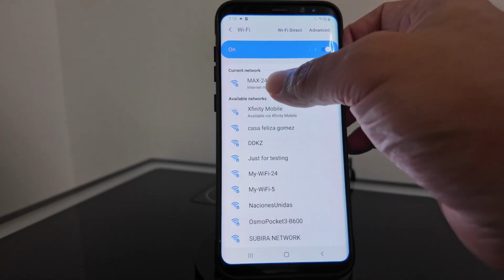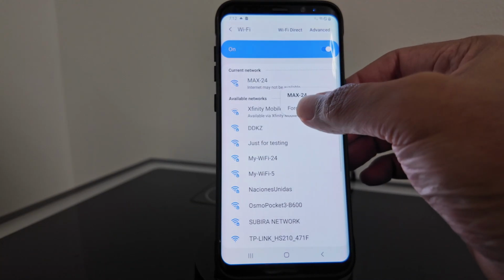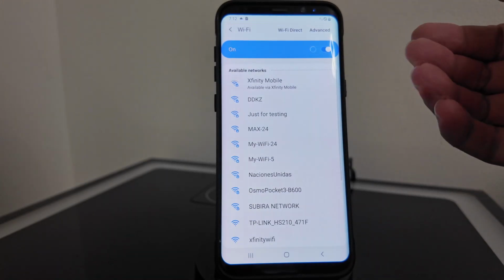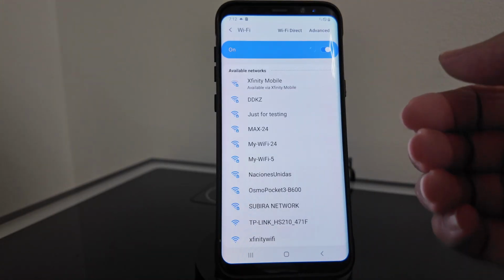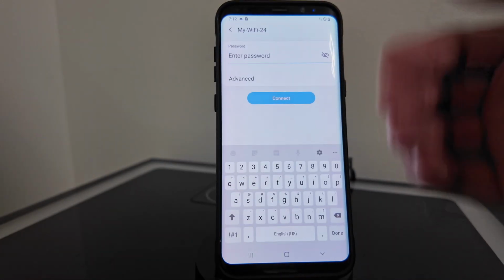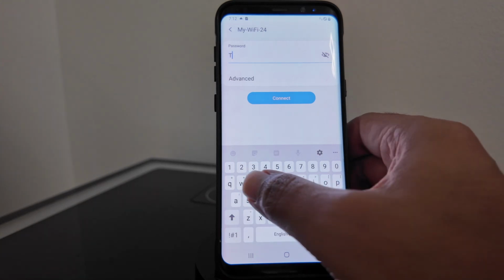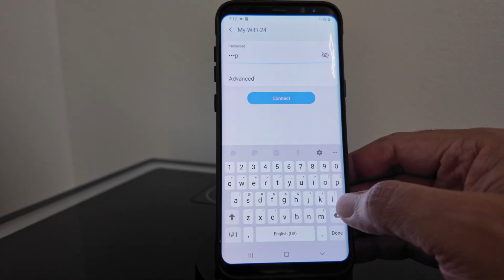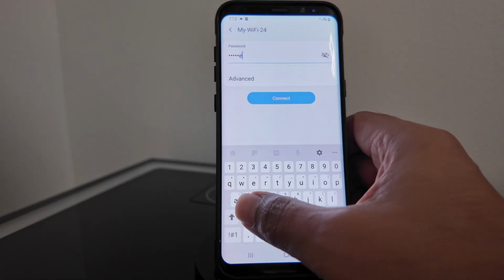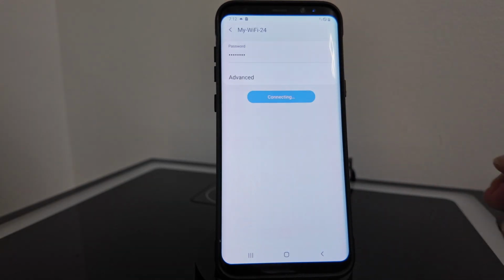Then you can try some things like this. For example, you can just come here, select and forget network. And then you can connect and try to insert the correct password, in case it's wrong for some reason. Let me just try this Wi-Fi here. I have more than one, right? I have this one for test. Let me just come here and insert the password, like I have here a temp test password. There we go, just confirming and then connect.